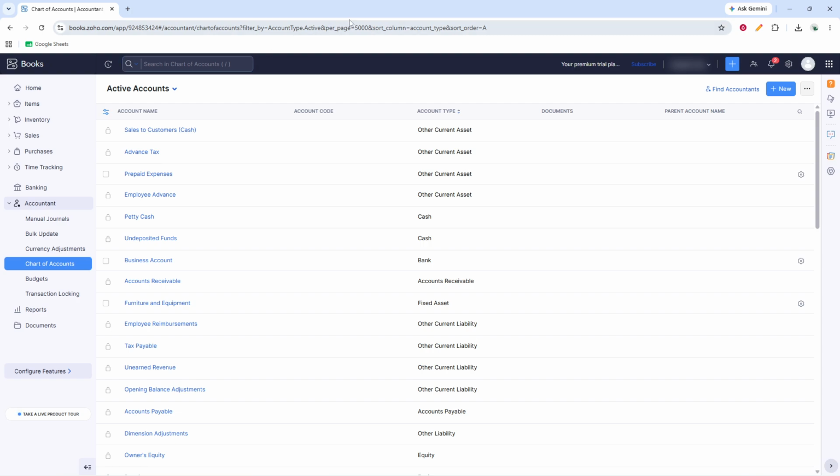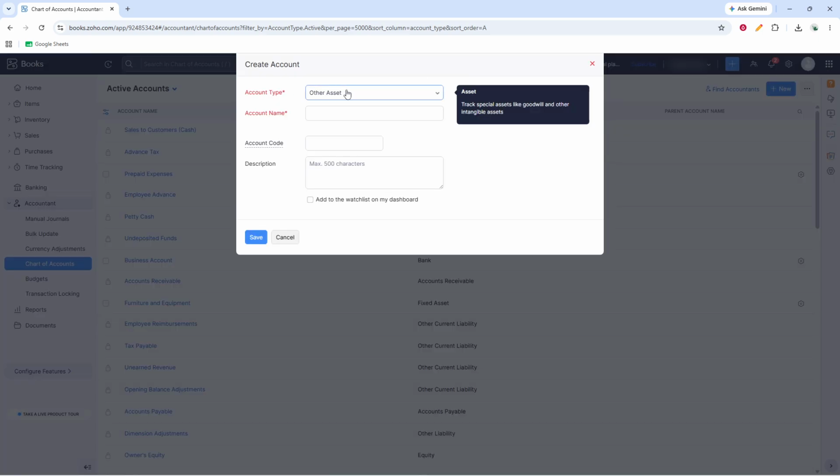Next, click the button labeled New Account. This opens the form used to create a fresh account in your chart. The form includes a few core fields and one optional setting that can also appear on the dashboard if you choose to enable it. Start with the account type field.